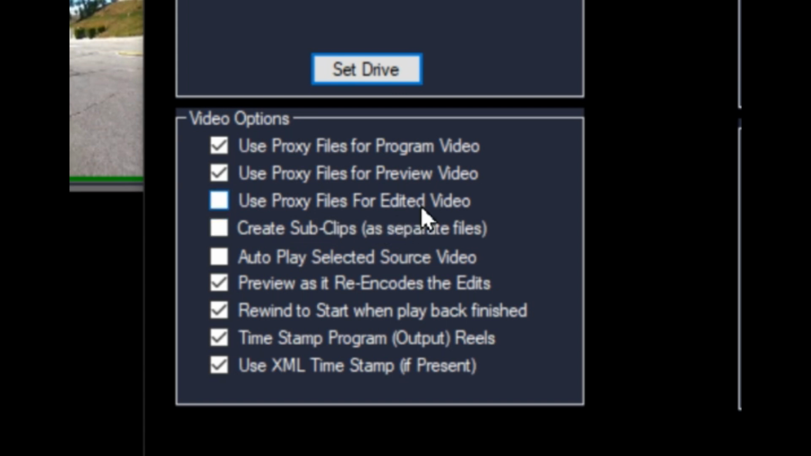Maybe we have a very high-powered or high-resolution, high bit rate video, and we just want to do a quick proxy of the edit. We can just make a proxy of the videos rather than use the original video, and in that case, we would untick that.